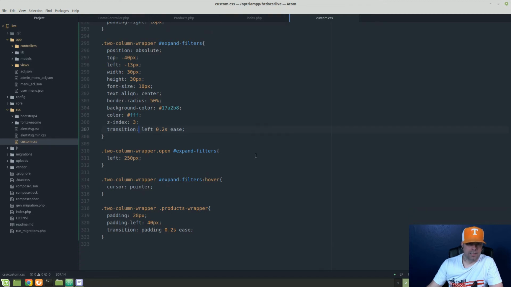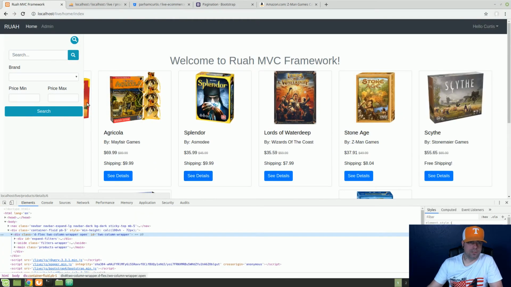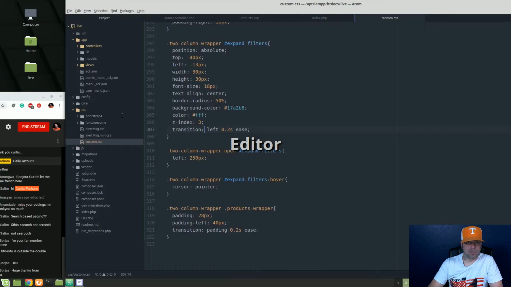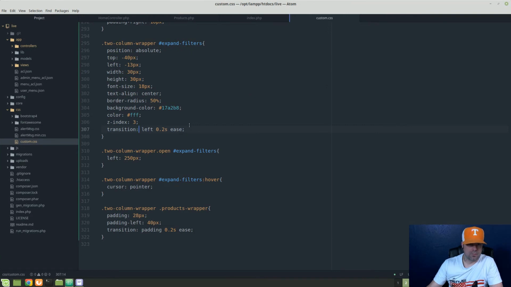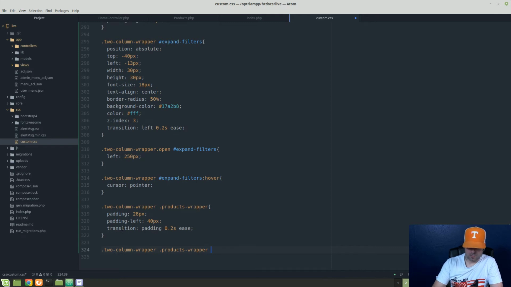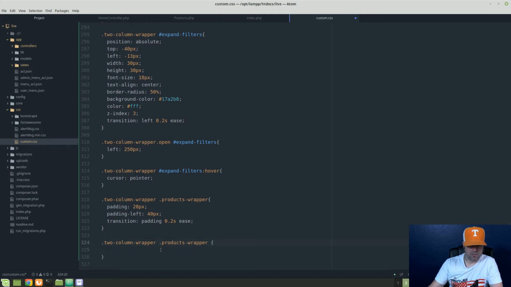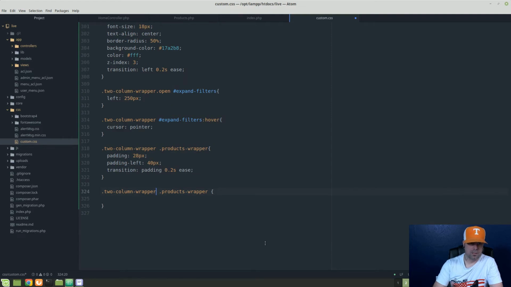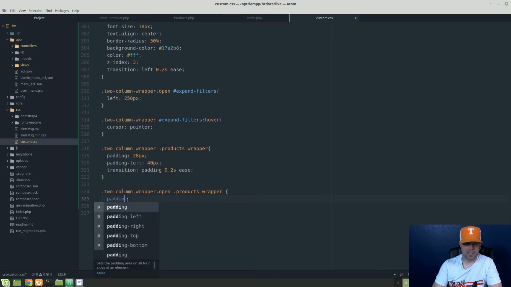Oh, we need to see how this has covered up our products. What I want to do here is on our products wrapper. So what we're going to do is copy this. And then on the two column wrapper, we're going to target if it has an open class as well. Then all we're going to do here is make the padding left, instead of 40 pixels, we want that to be 340 pixels.